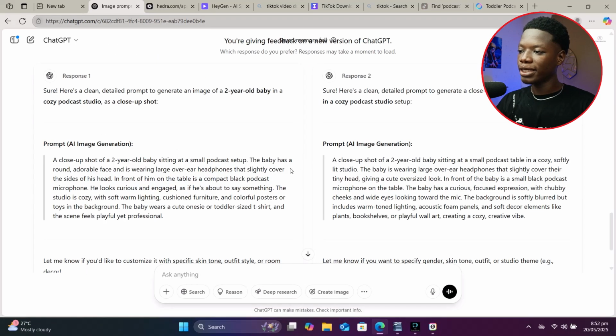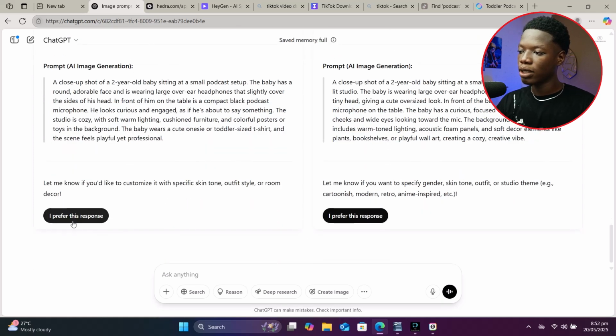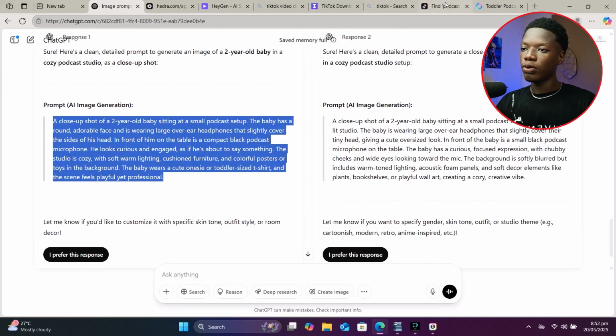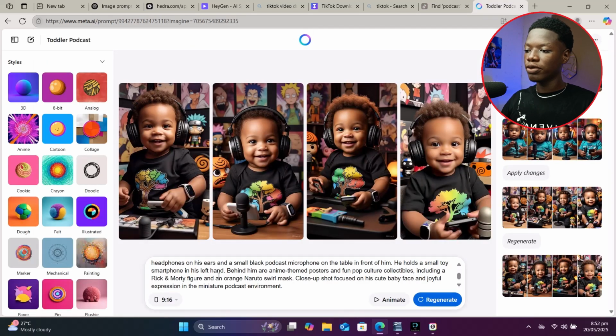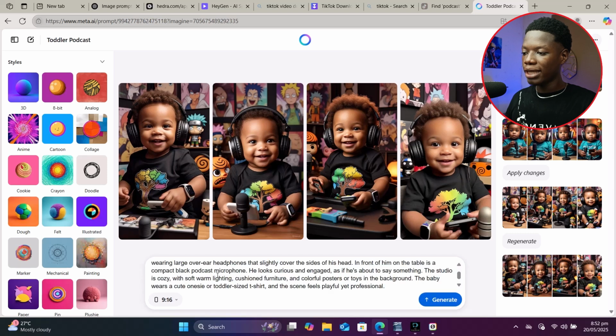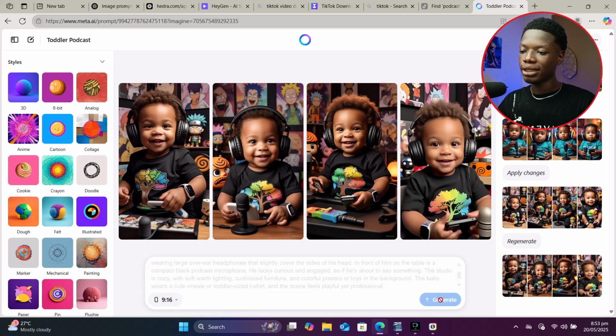So as you can see right here, ChatGPT is done giving us the prompt. Simply go on ahead and select one. Normally 2 are not going to pop up, it's just going to be 1. So let me just use this very one right here. Then you're going to go to Meta AI to generate your image. Delete whatever prompt you had in there earlier on and just paste it in there, and make sure the aspect ratio is 9:16, and just click on generate.